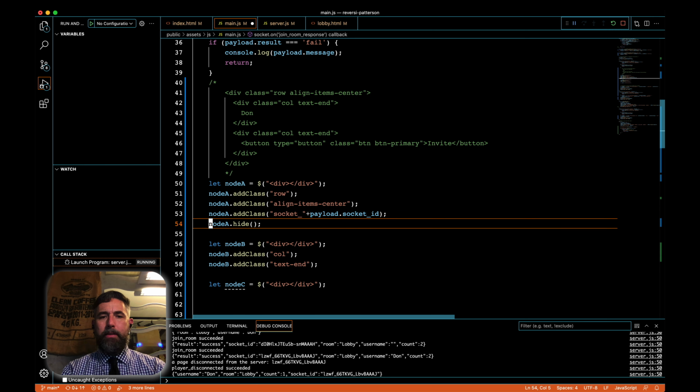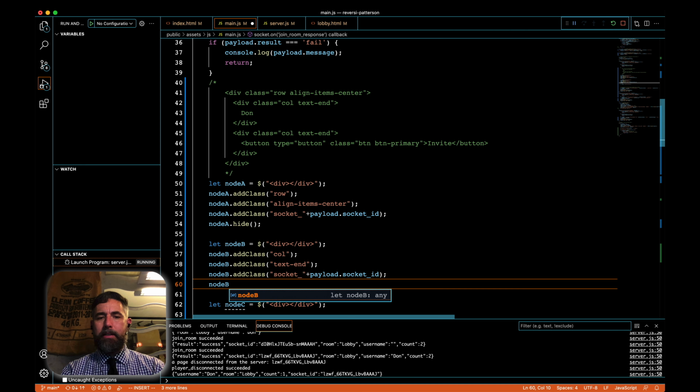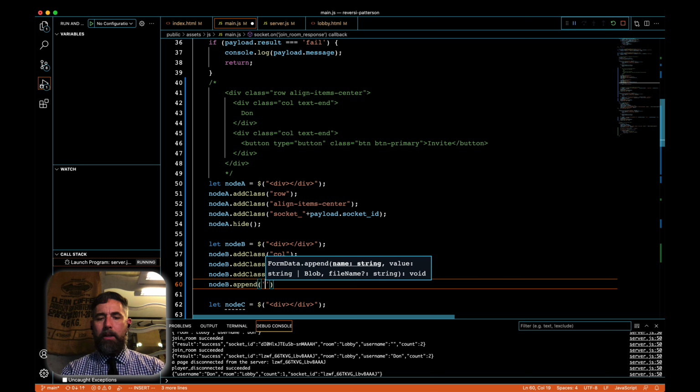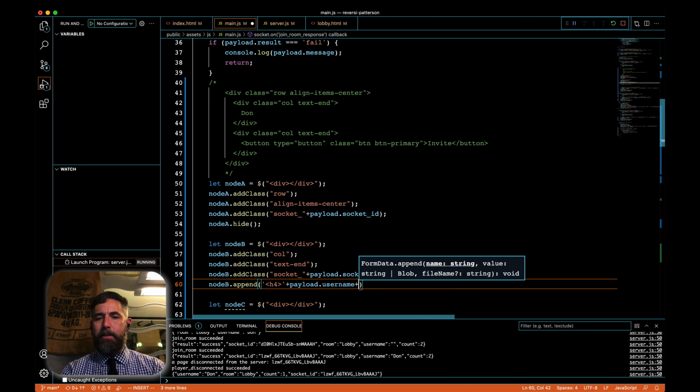And we want to add the socket class here, the same socket class. So make sure to copy that and make it node B. And then we want to add the text that we want there. So we're going to append to that the text h4 in a string plus payload.username, so maybe Don, plus, and then the close h4 tag in a string.